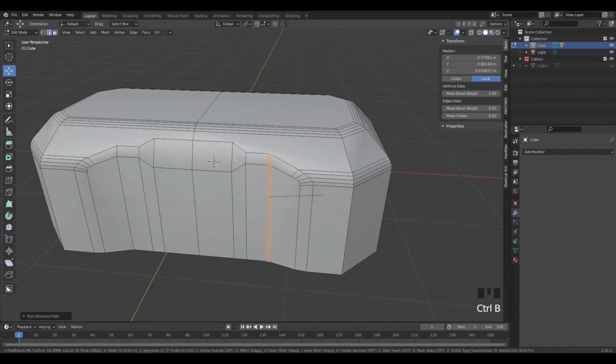And bevel this edge as well. I'll add a few segments here and there. Oops, just the middle part.